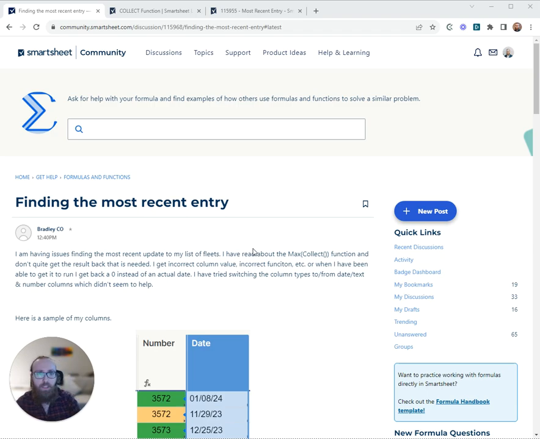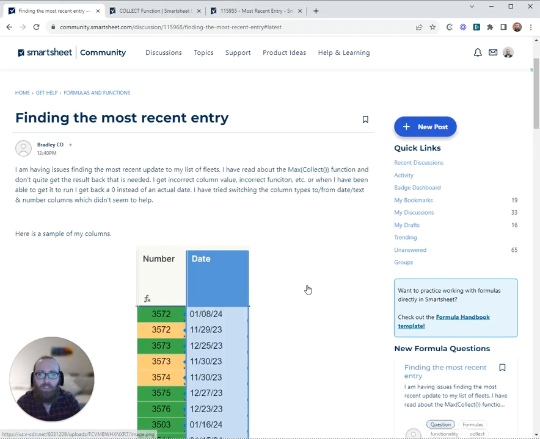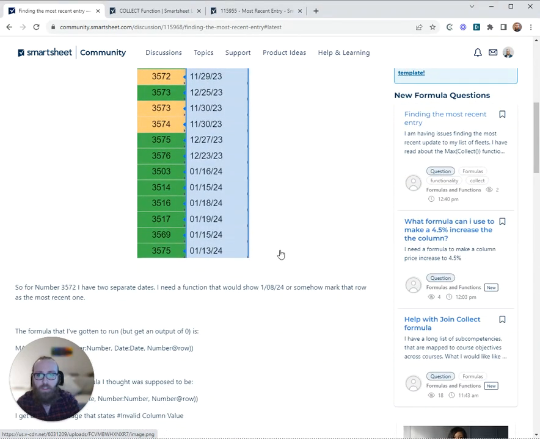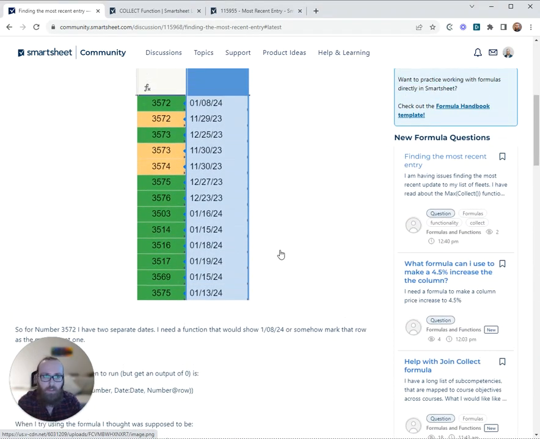So Bradley Co. is asking a question about returning the most recent update or date from a series of fleet records, and he's trying to leverage the MAX and COLLECT functions to get the most recent date from those rows. And he's right on track with this one. We'll go into a little more detail on the scenario here.